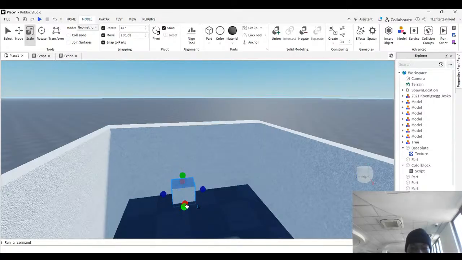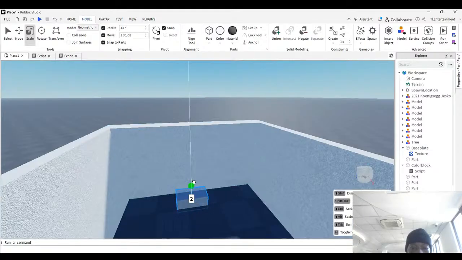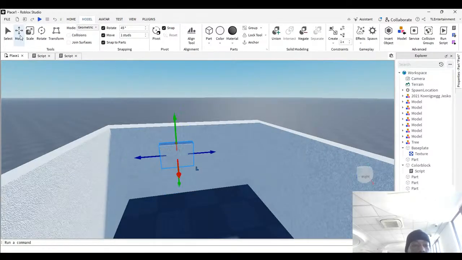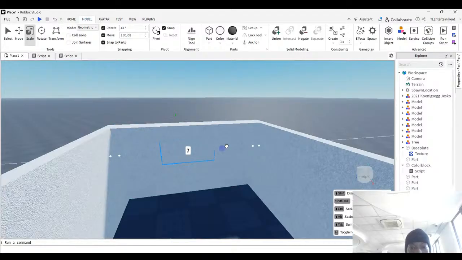Realization first. Much better. This is going to be windows. Place that in there. Go back to scale and make it a bit wider. Like that. Right.